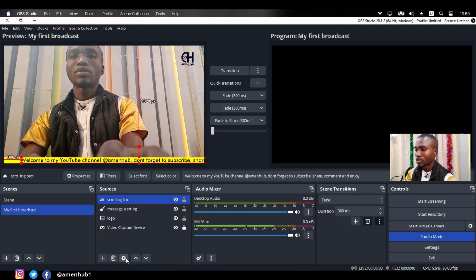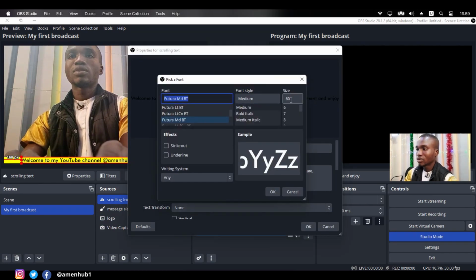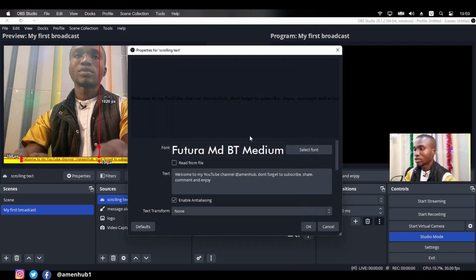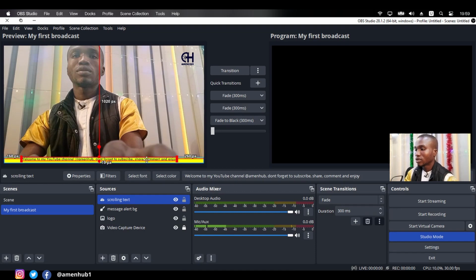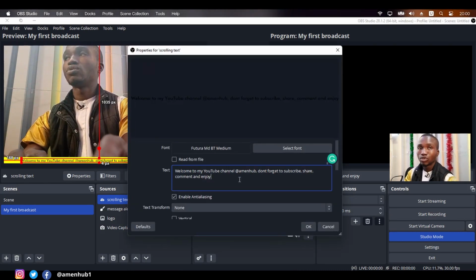This is too much. So click on the setting. Go back to the font. Yeah, let's choose 40. Okay, I think this is okay. This text is not much based on what I've used to, but let me add more text to it so that you can understand what I want to do.